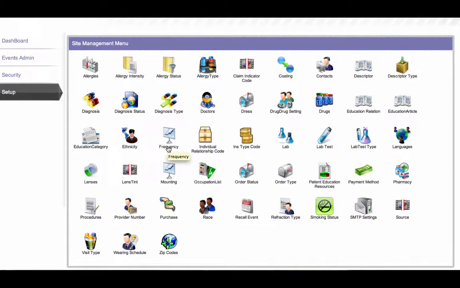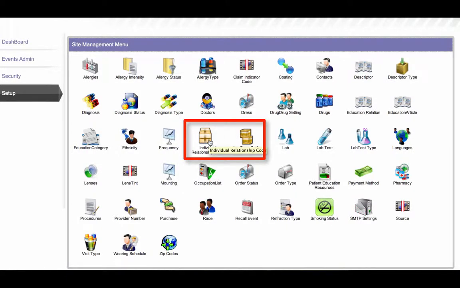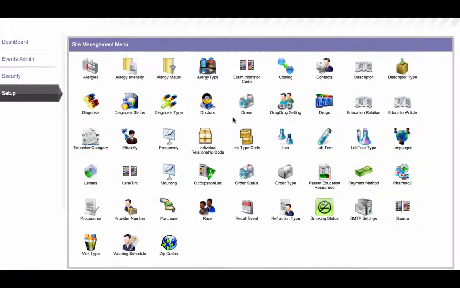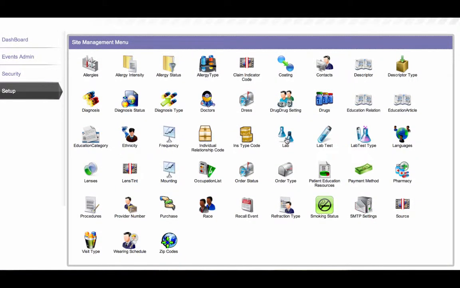Frequency is very simple. This is the frequency that you would prescribe pharmaceutical items. And again, it's preloaded with the most common frequencies: QID, TID, BID, HS, QD, etc. Individual relationship code and insurance type code are related to your claims, electronic or paper. And again, the program comes pre-set up with these types of codes and descriptions. You can add or subtract from those as you see fit.